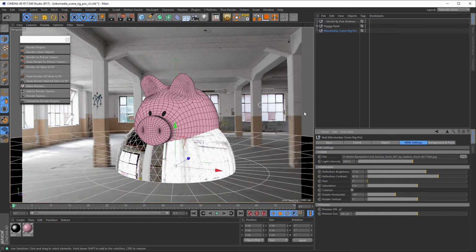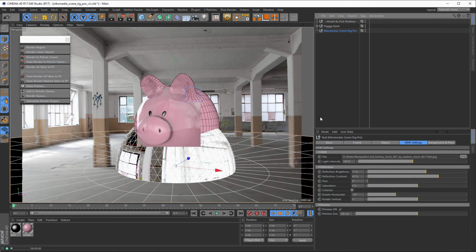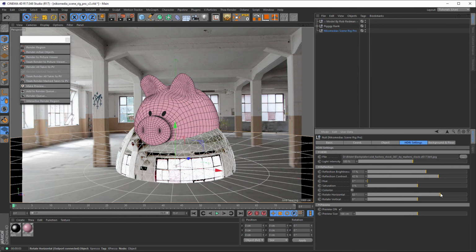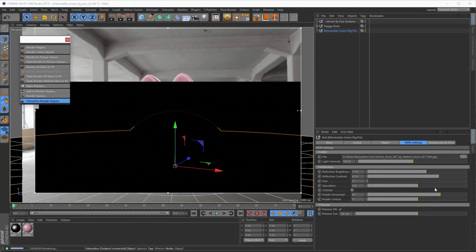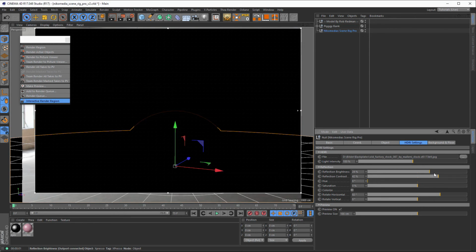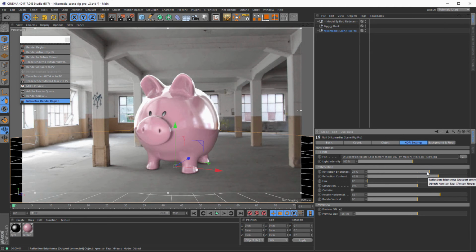And let's render this thing and let's see what we get. It looks nice. I think it looks nice. Maybe let's play with the reflections a little bit. Yeah, so we have these nice windows in here. Maybe a little brighter. Not too bright.